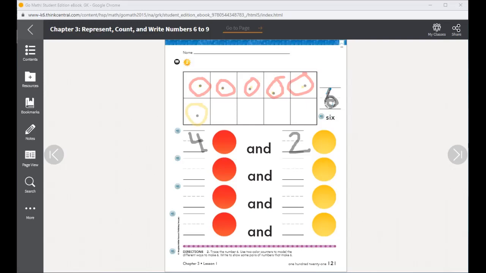Yes. Now we've got to figure out how many red we use and how many yellow. So how many red do we use? Let's count them. 1, 2, 3, 4, 5. How many did we use? 5. So now we're going to use 5.